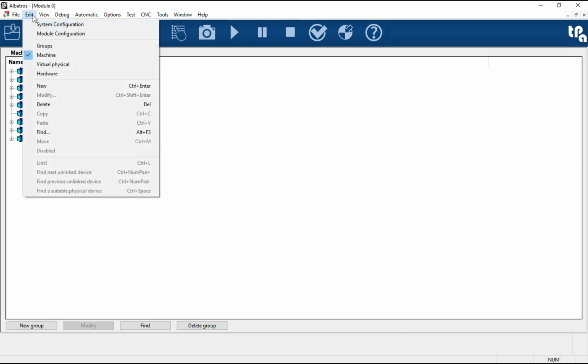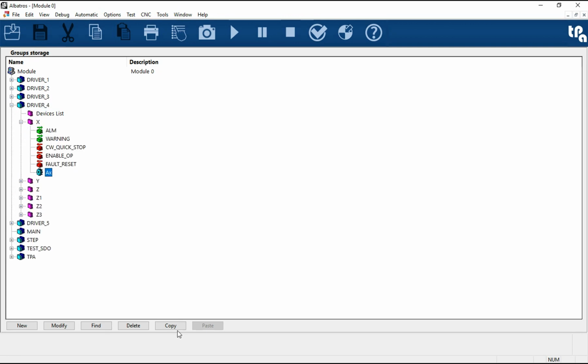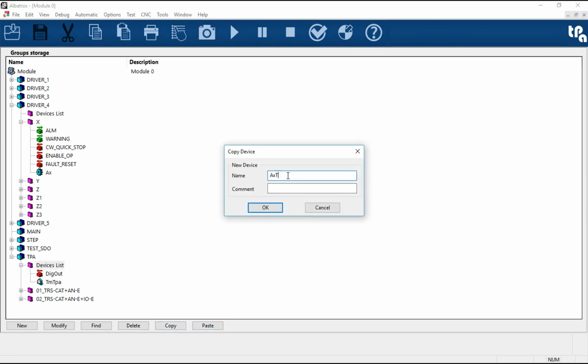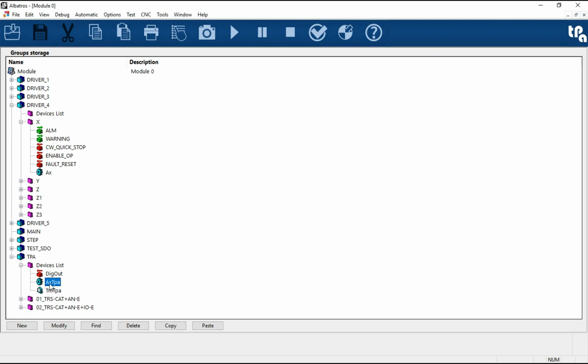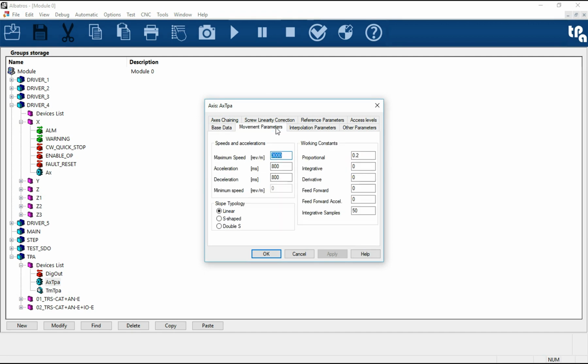Hello everyone, today we will show you how to configure an axis using Albatros. Firstly, we go to our group configuration and insert an axis, copying it from one already existing. Secondly, we check the axis values.